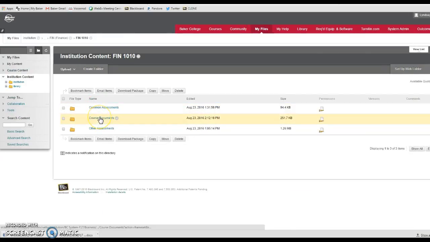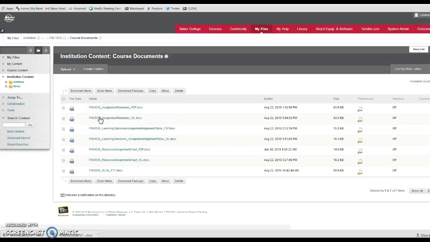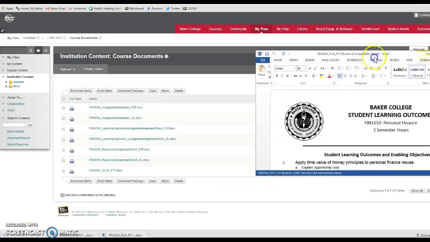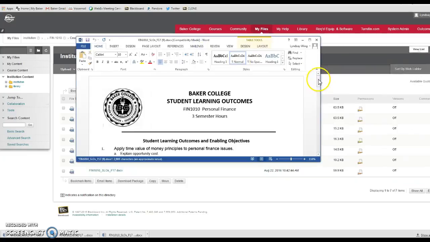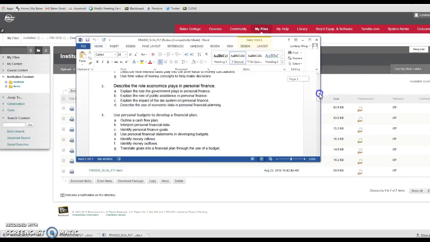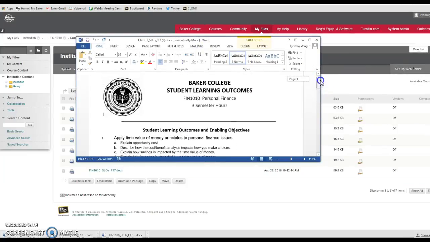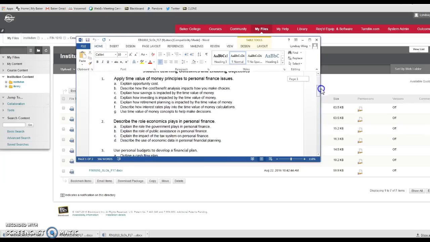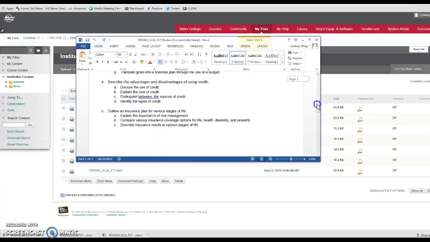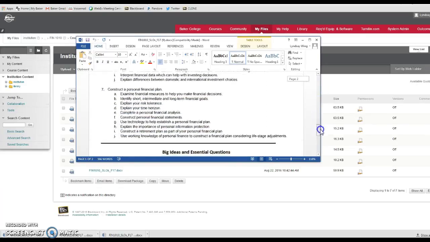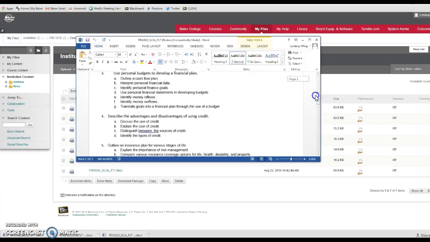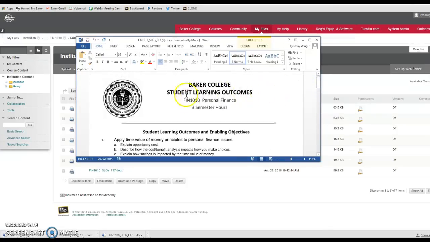In the Course Documents folder, you will find a completed SLO template. Notice the format as well as the correct information at the top.